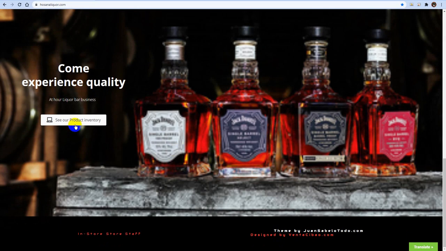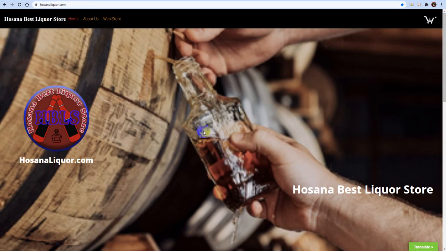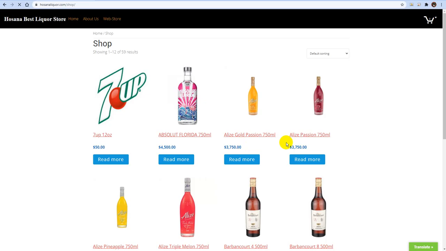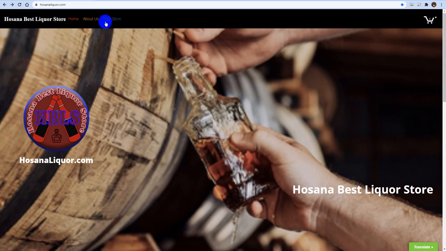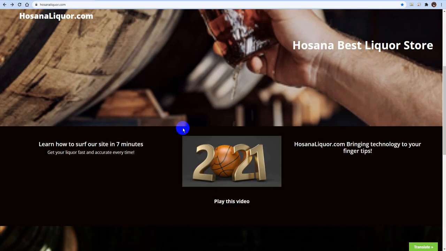And as we go down, we have several sections where we can go in and see the products that we offer our public. If we click on the product inventory, it will bring us to the shopping cart area. If we click on web store and we go to shop, it will bring us to the shopping cart. Let's go ahead and go back.